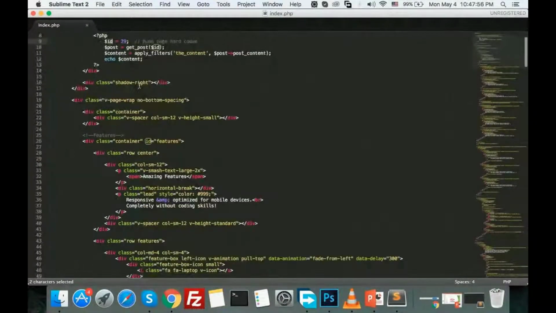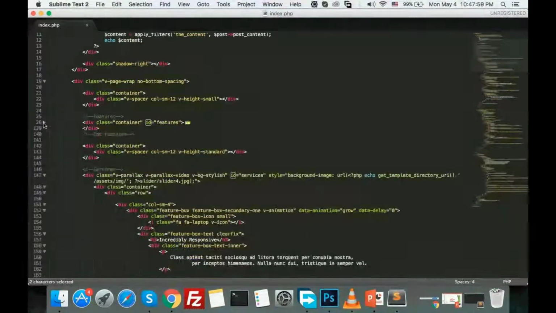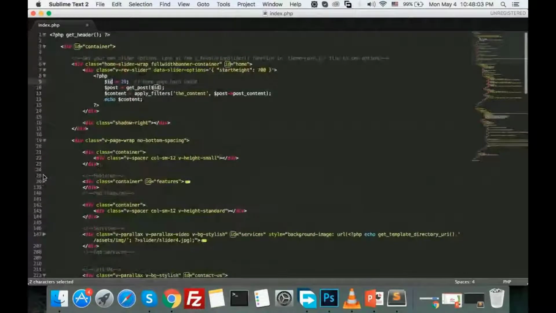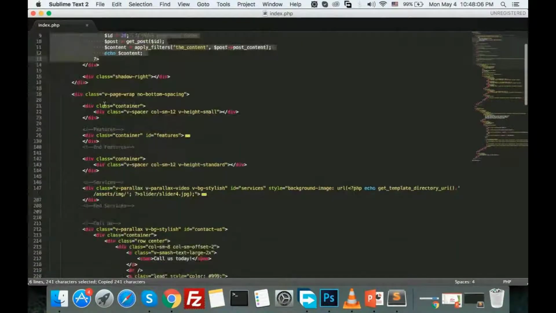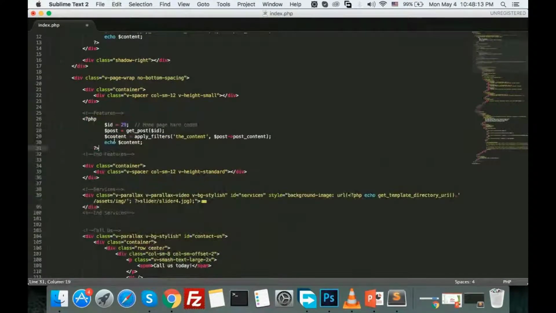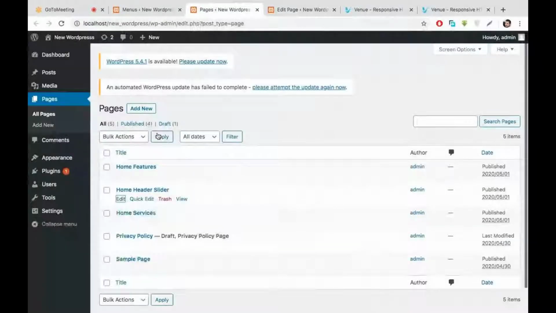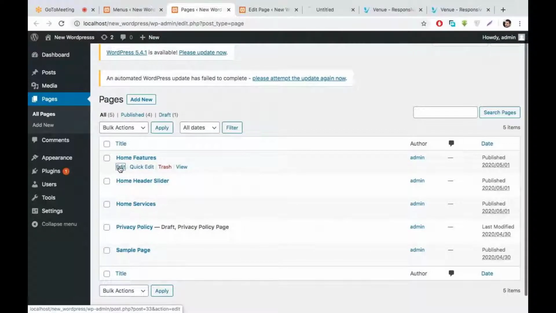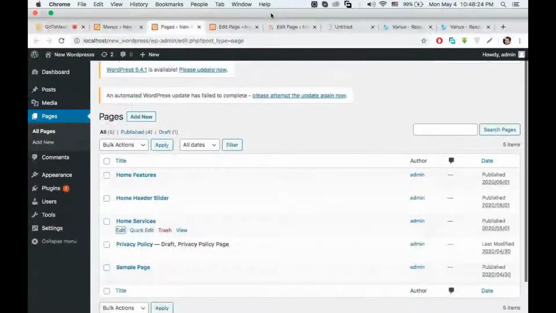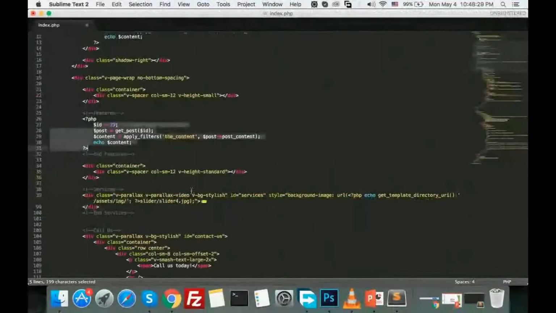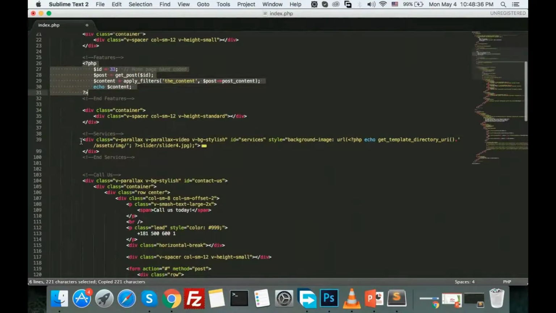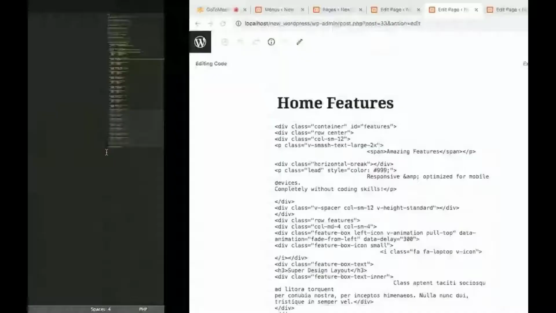This is our feature section, then services. The same code I copy from this and paste here. I have already created the features and the services page. Let me show you. This is our features page and this is our services. So I'm just going to copy the ID and paste it. This is our services page.